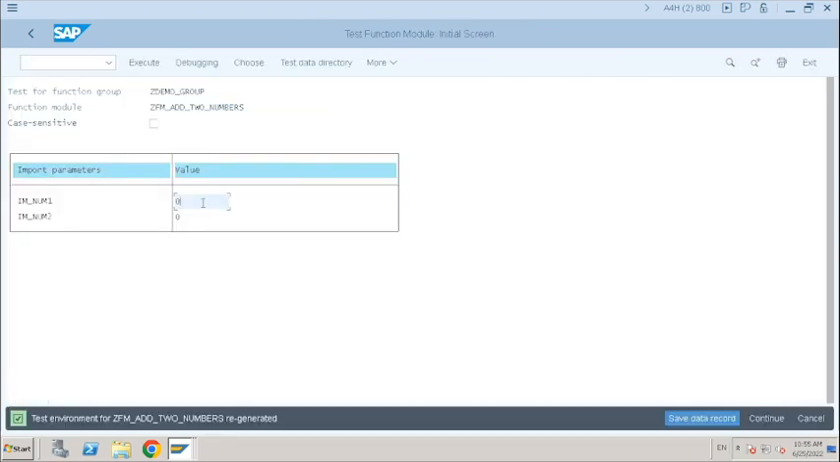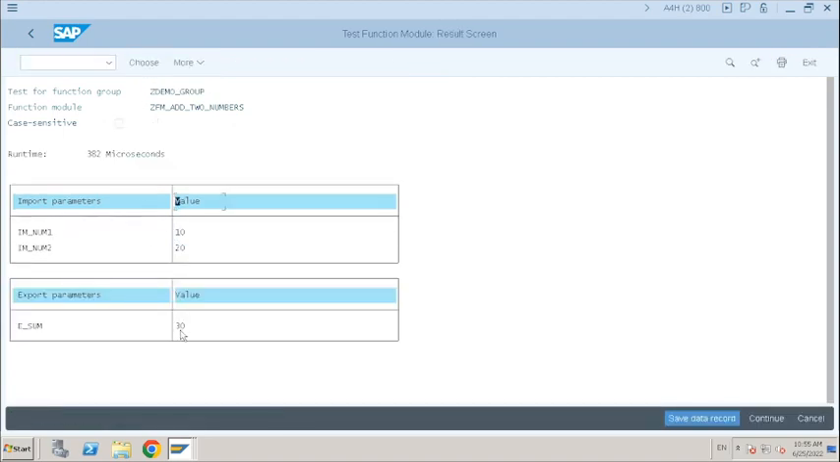Okay. Here these two are the inputs, right? Number one, enter 10, 20 and click on execute. What is the output? 30. 30 is the output.